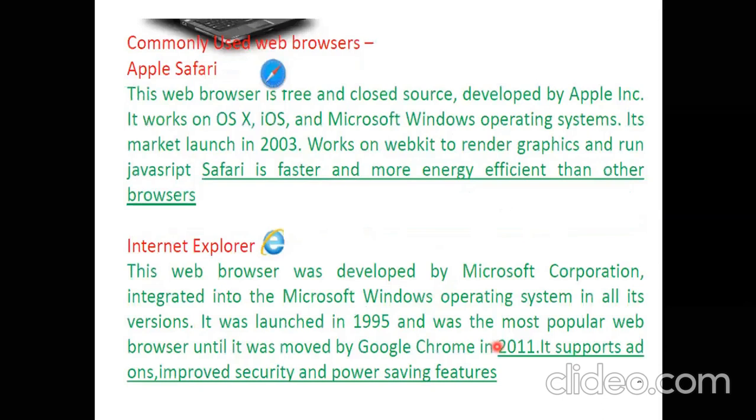Apple Safari: this web browser is free and closed source. Nobody can update it from their side; only the Apple team can update it. Free means you can download it from anywhere, any platform. Developed by Apple Incorporation, it works on OS X, iOS, and Microsoft Windows operating systems. Its market launch was in 2003, and it works on WebKit to render graphics. Like we use Java or JavaScript for rendering graphics, in a similar way they have WebKit, which is used for rendering graphics and running JavaScript. Safari is faster and more energy efficient than any other browser.